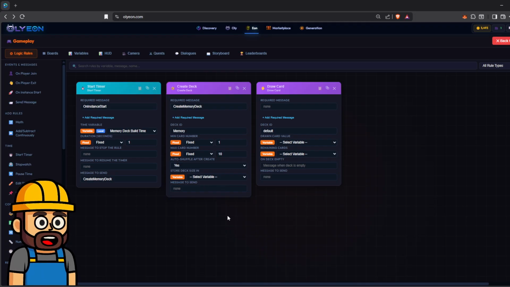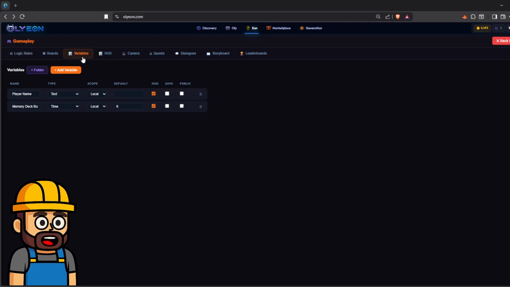In card 1, store deck size in memory deck size as an integer.